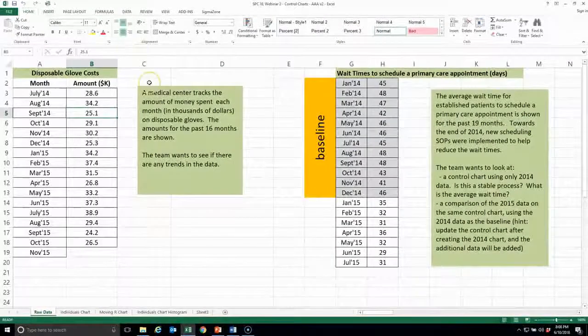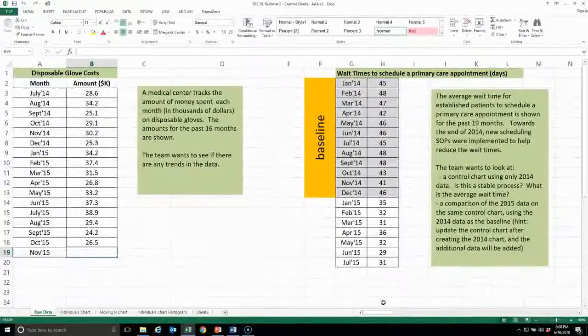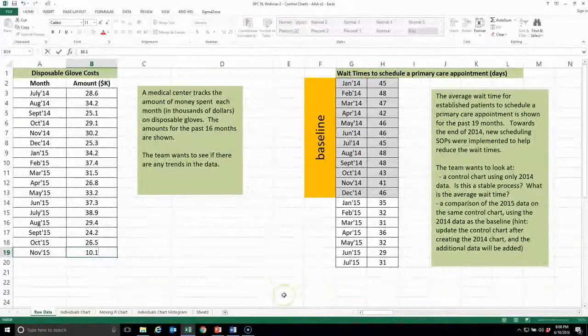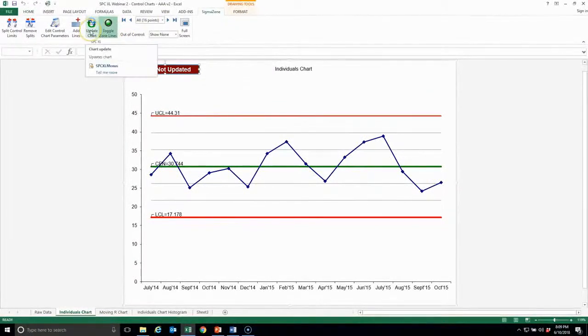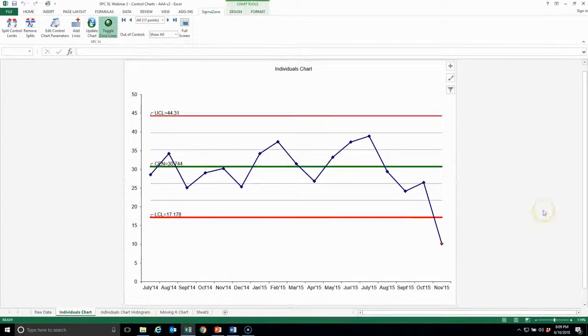But let's go back to the raw data now. So the team wanted to see if there's any trends in the data. There is not. But let's say we have a new data point, and let's just say it's 10.1, and that comes from the next month. So we put that in, we go back to the individuals chart, and the software knows that you've added a data point in the column where your data that was already plotted exists. And so we want to go into Sigma Zone, and we want to update the chart to add that additional data point. And there it is.